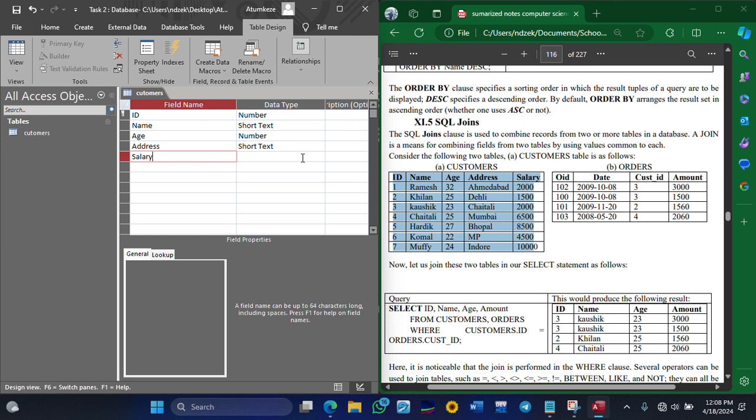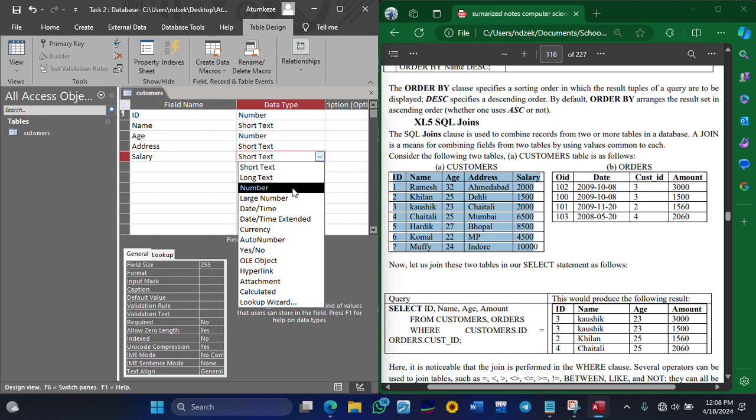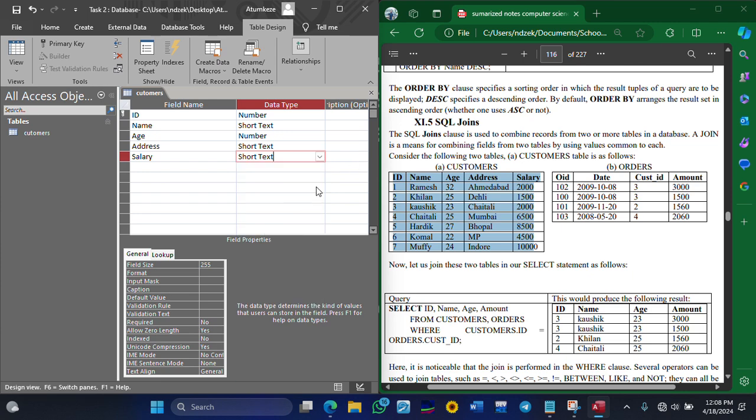Salary. This is the reason why many people die, because they'll give a salary. And the salary is number, right? You can put currency depending on what you want. We're seeing a number there, so we're going to put number. I have designed my table, field names and data types.